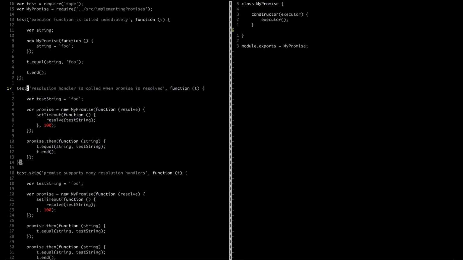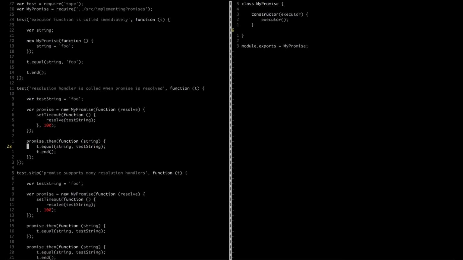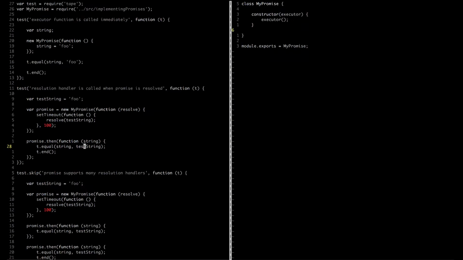Let's look at the next test. It says resolution handler is called when promise is resolved. The resolution handler refers to the function that is passed into then. What this test is asserting is that when the promise is resolved with a value, then the resolution handler should be called afterwards with that same value. If we run the test, we'll see that we get an error: Promise.then is not a function. Okay, so let's first create a function called then.